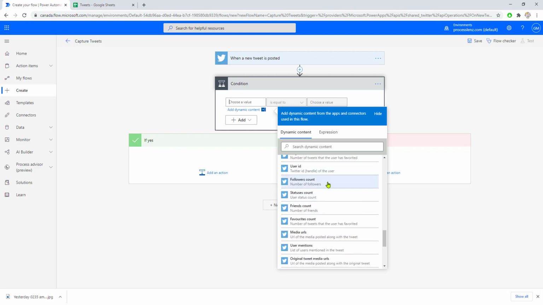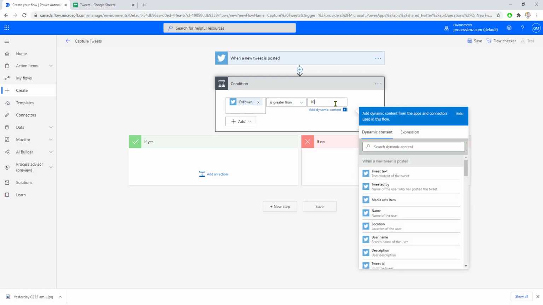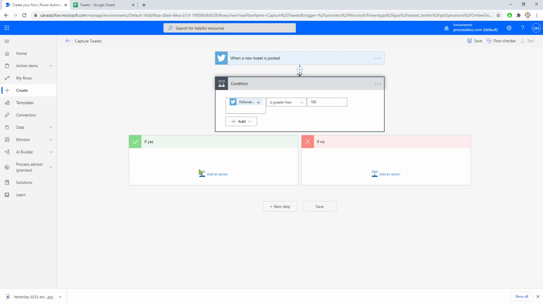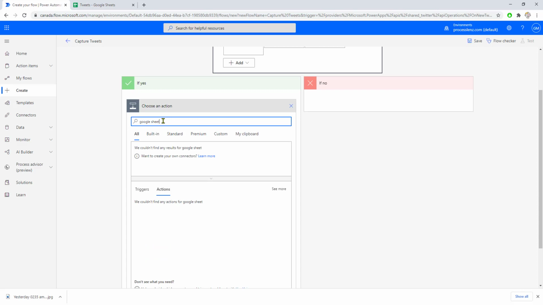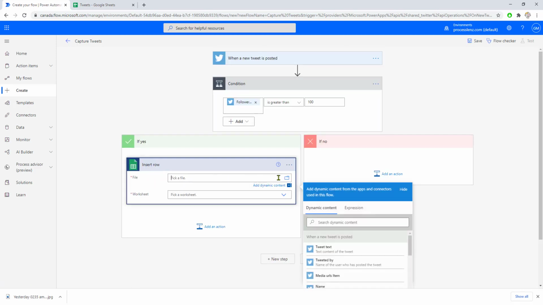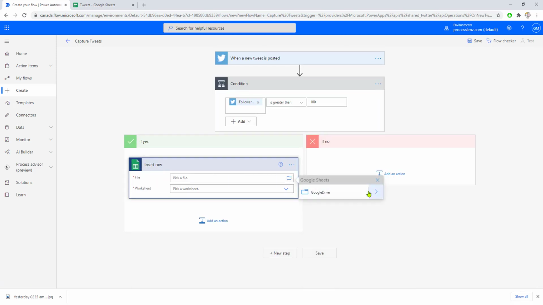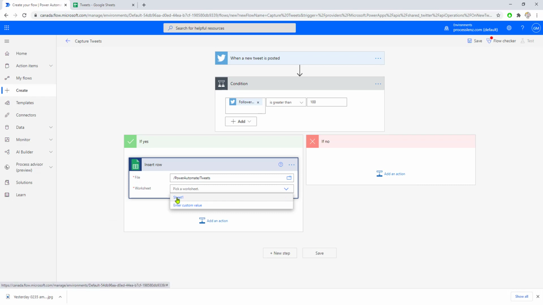So I can get the followers count, and I will use the followers count to check if it's going to be greater than 100, which would signify that this person could be an influencer, even though that number is debatable. Now, the next thing that we need to do is insert a row inside of Google Sheet. So this row is going to represent every time a new tweet is posted. I have already created a file inside of my Google Drive, and I'll select the first sheet.